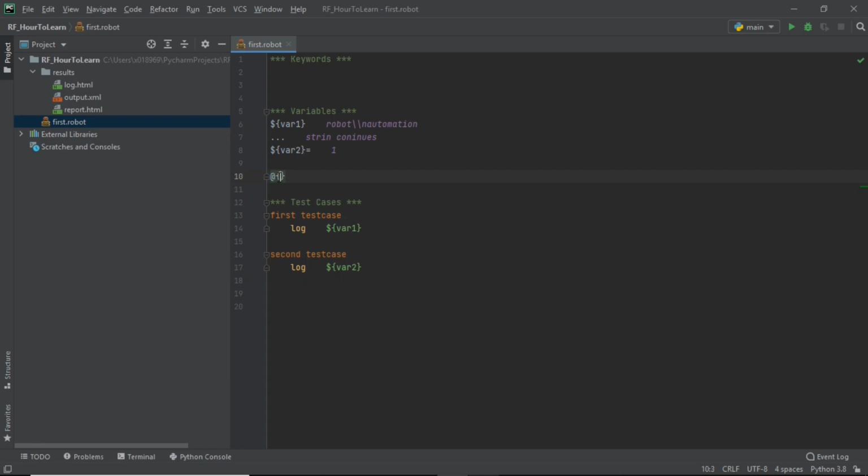Let me provide a name for it. Variable list, 2 spaces. Let me provide 3 student names: John, Amir, Lolita. Okay. Now this is a list variable which holds 3 student names. 2 or more spaces should be given between each of the values. That is how the Robot Framework understands that this is the first value, this is the second value.